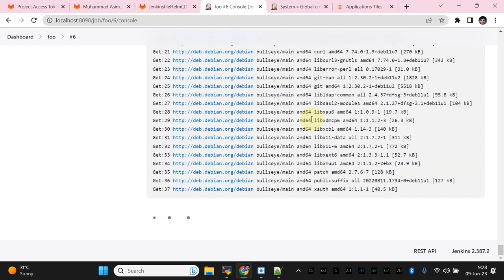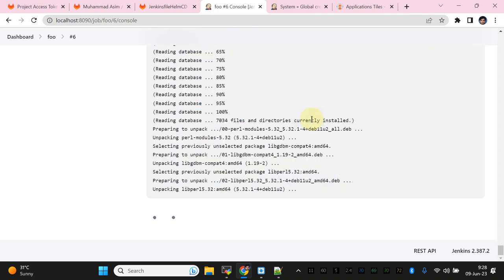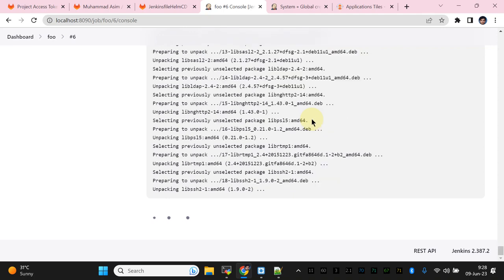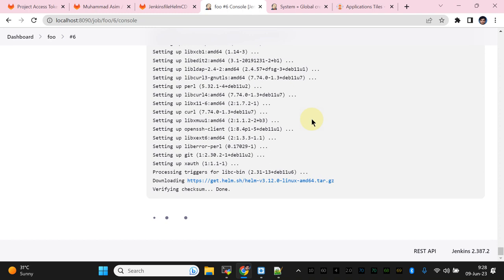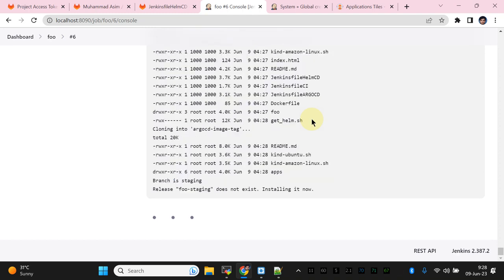So it depends, like as I showed you, if the environment is dev, it is going to use the dev values.yaml, and if the environment is staging, it is going to update the staging values.yaml. Right, prod, it is going to, you see, branch is staging.